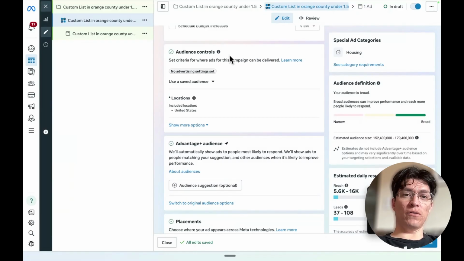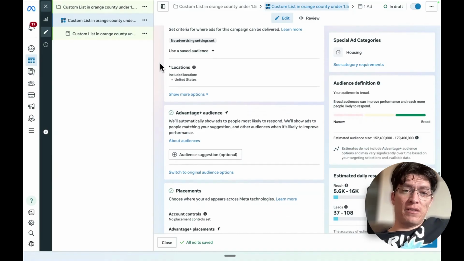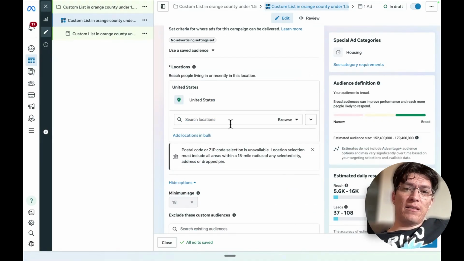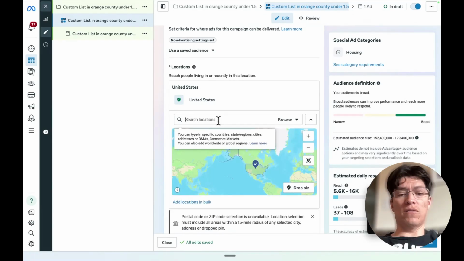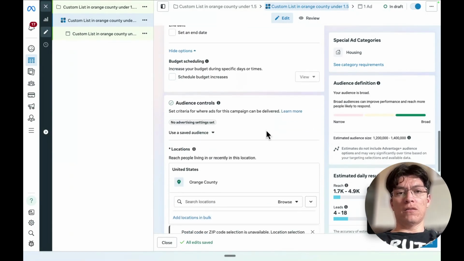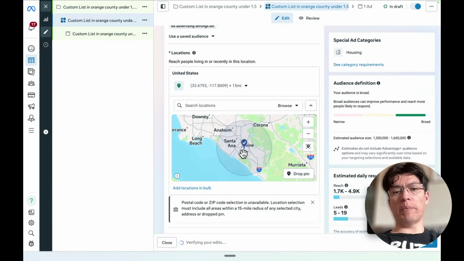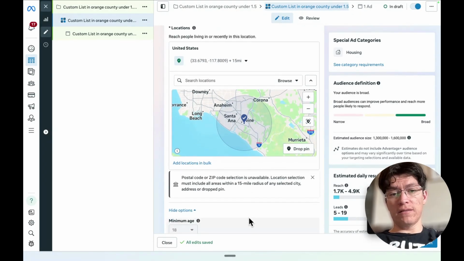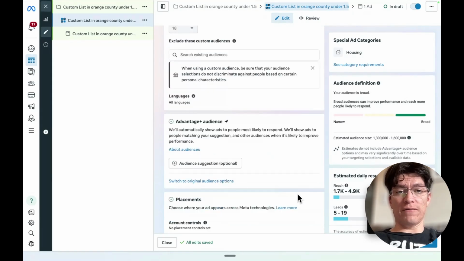For your audience controls, you're going to leave this blank for now. In retargeting, we'll talk about that later. You're going to want to change this. For locations, if you put edit on the location, you can put your county. If you drop the pin right there and that's where you want to pull people in, keep in mind it's a 15-mile radius minimum and a 50 maximum. This is just the rules for housing. So roll with it because that's the only option you have.